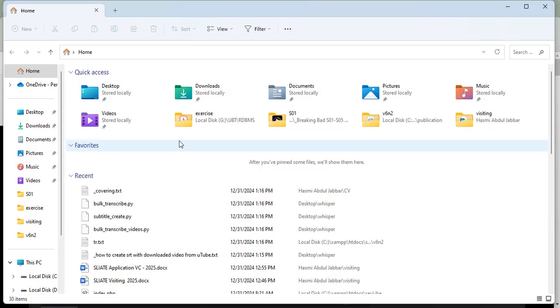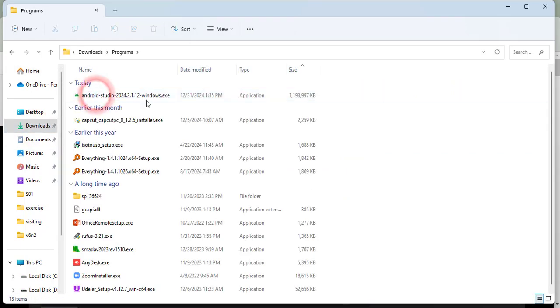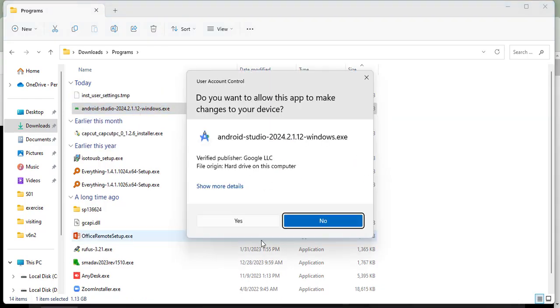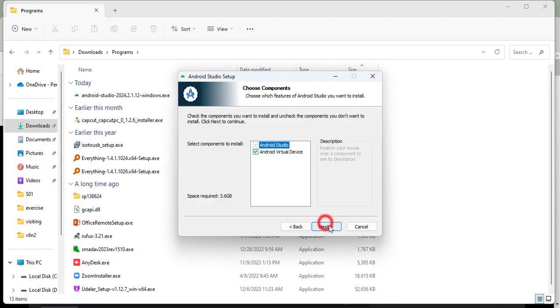Right, my download is complete, so you can go to downloads and programs. You can see this is the file I have downloaded. It is almost 1.2 GB. So once the download is complete, you can double click on it to start the installation. Right, click on yes, and next.